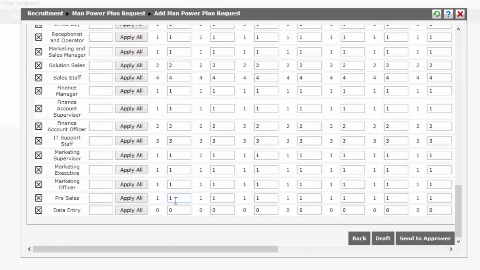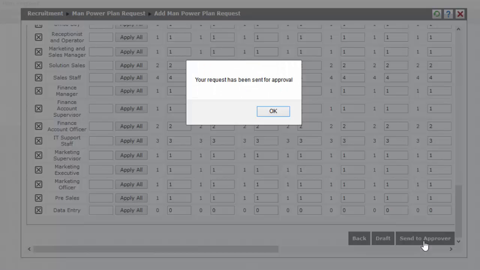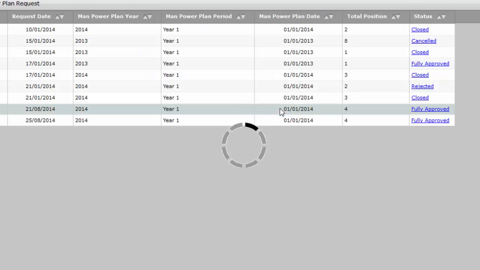Once it's done, you can click Back to cancel creating the request, or click Draft to save the request as a draft, or click Send to Approver to submit the request to the approver. And the manpower plan request you've recently made will appear on the record.